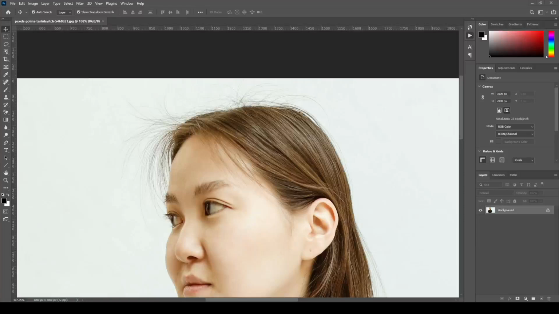In today's video, I'm going to teach you how to remove stray hairs in seconds from photos using AI in Photoshop and Lightroom. This is a quick and efficient technique that can significantly improve your portraits by enhancing the overall polish and professionalism. So, let's dive right in.